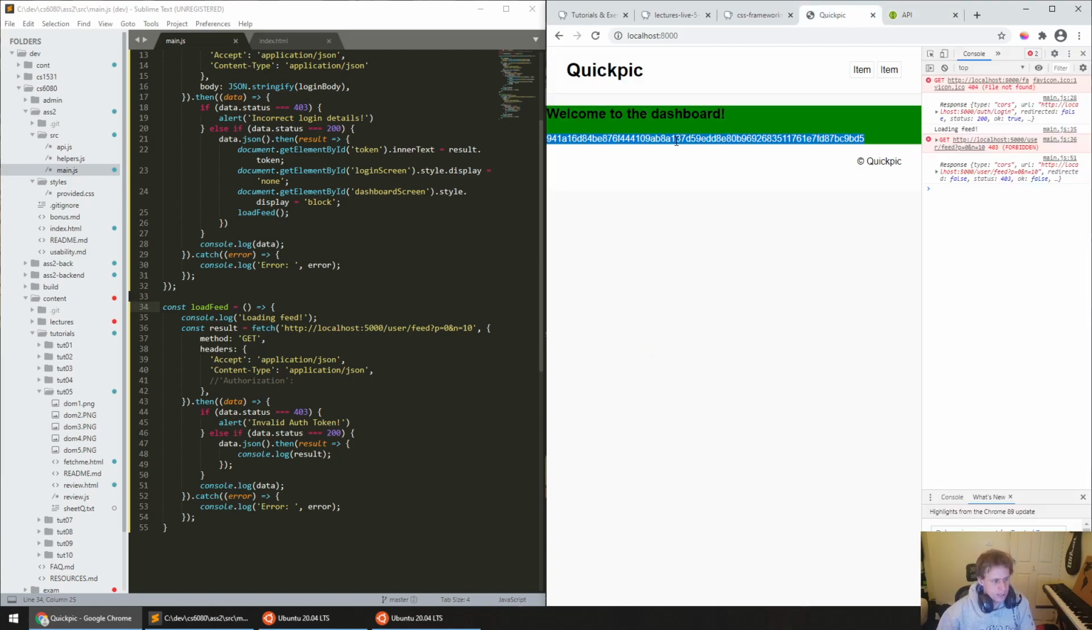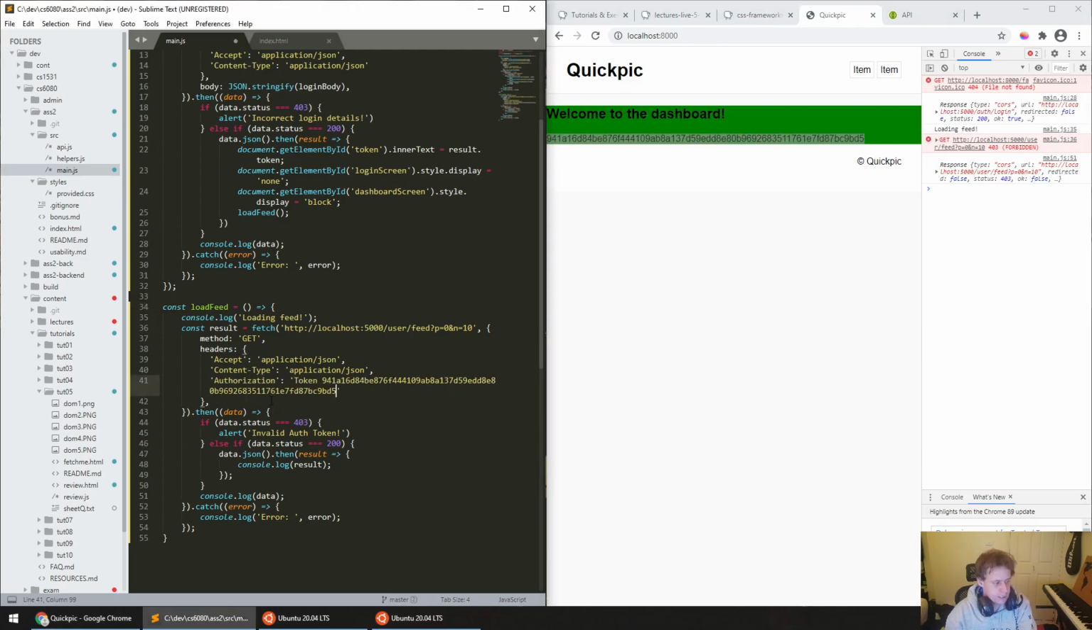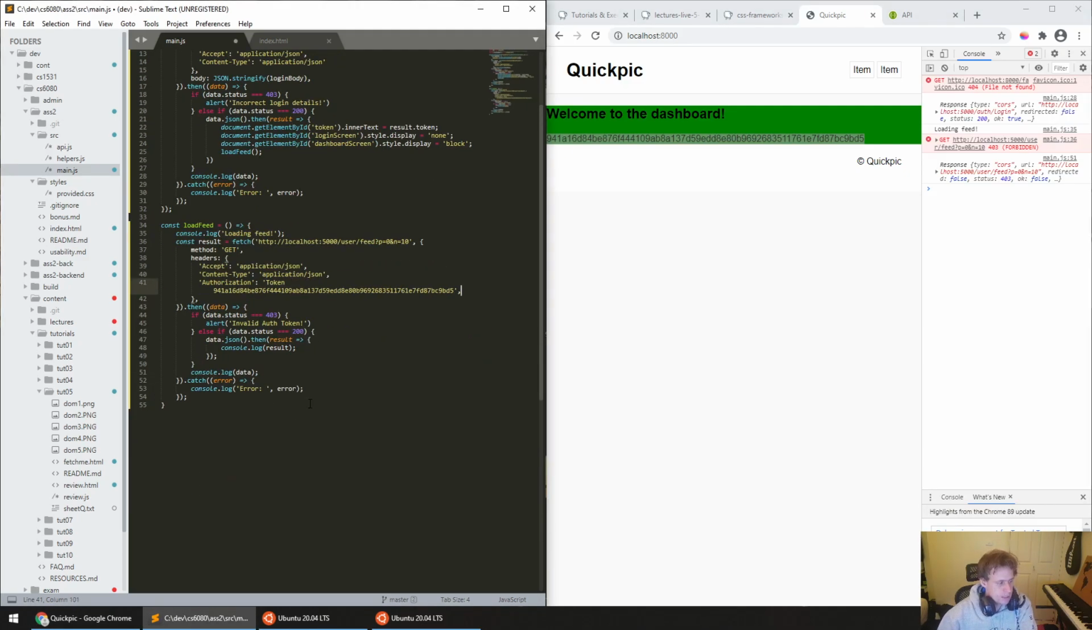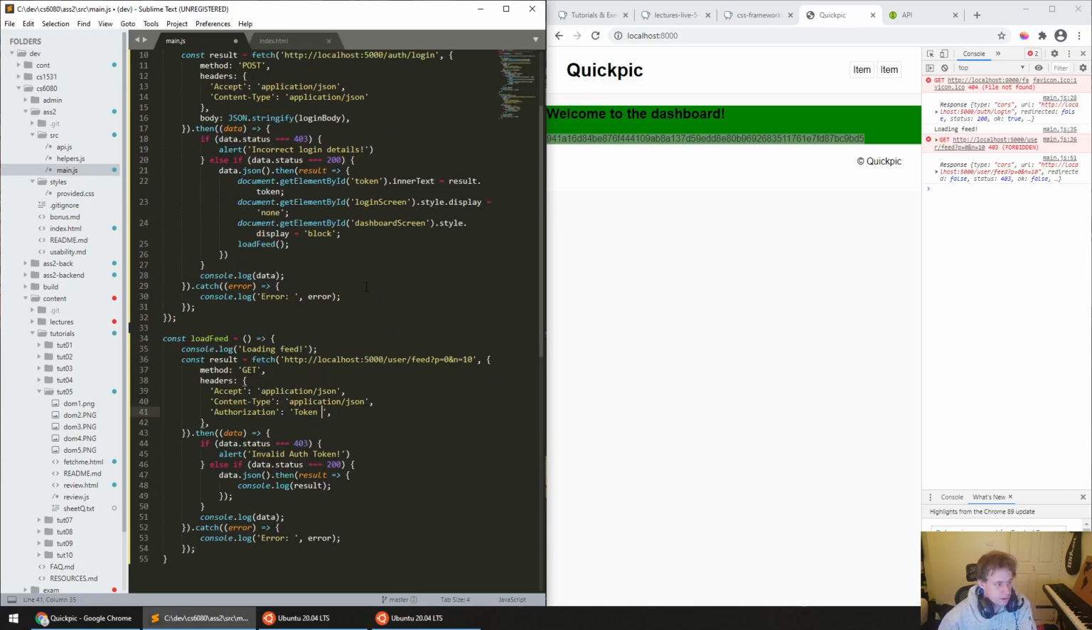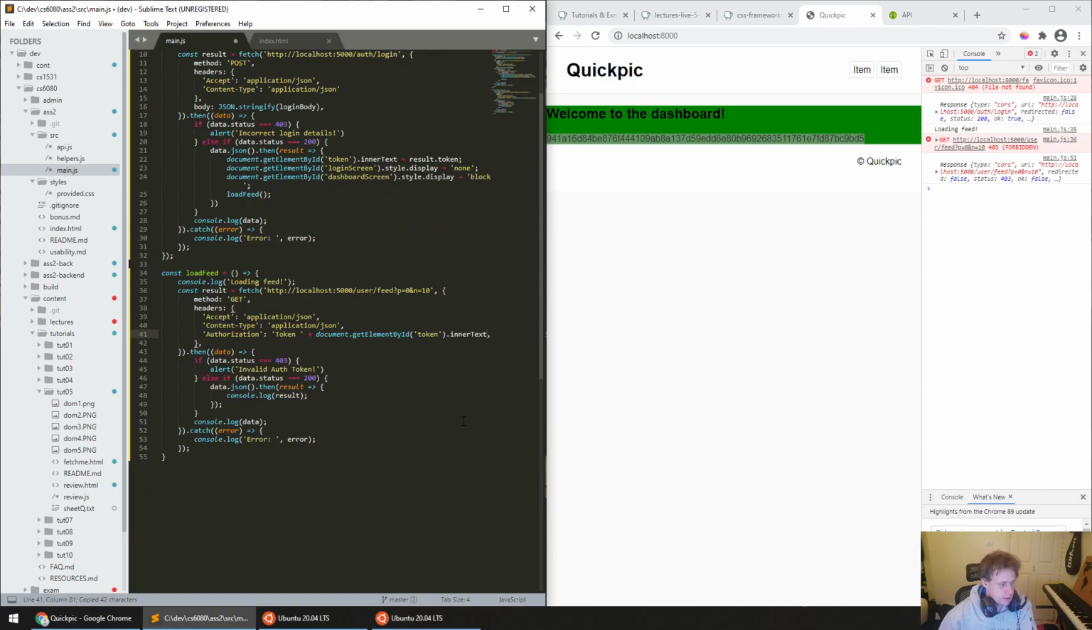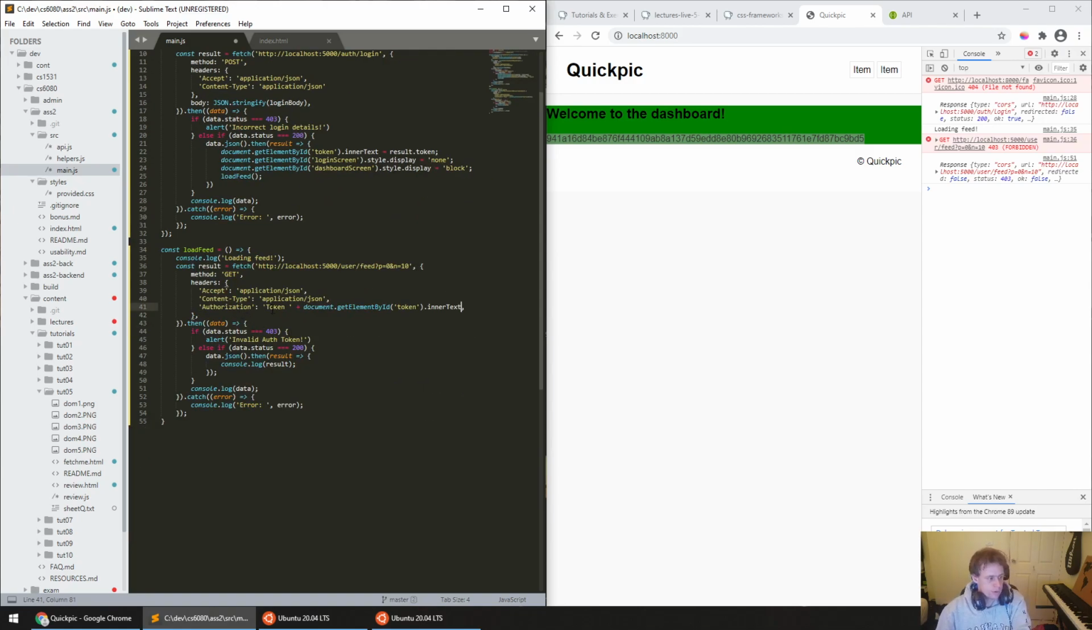So essentially what I need to do is, here, authorization needs to be the value of token and then that, like this. But the thing is, I don't want to put some static token in there. I actually want to put the token that was returned back here, which is stored inside this document token thing here. So maybe I'll just do something like this. Okay, so I'm going to make authorization be token plus that.